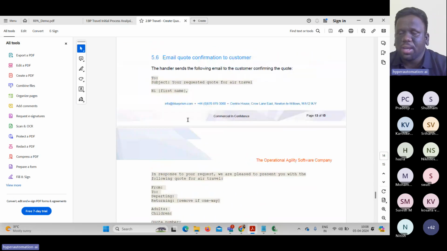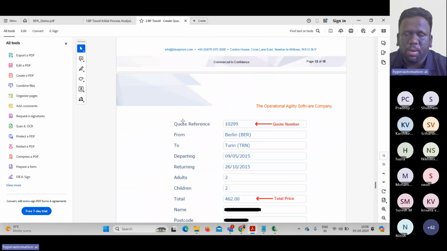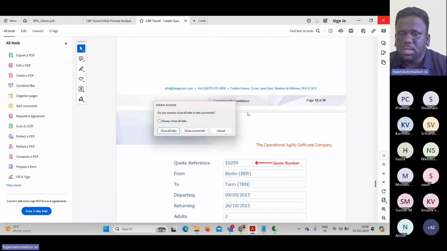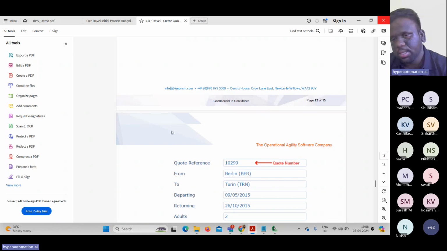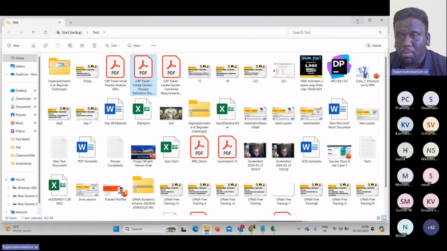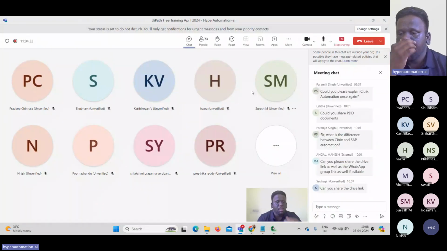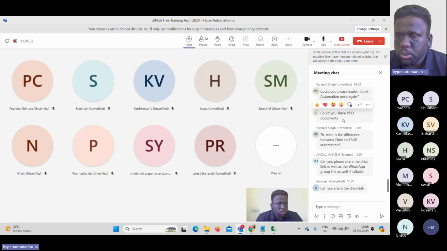So this is what we try to create, and we will send this document for approval to the business, where they'll say, hey, this is the process which you're going to automate. Can you provide a sign off? Yes, they'll provide a sign off, and then they'll go ahead. So that is what happens in the PDD, and the rest of the documents we'll discuss going forward. These documents will act as a foundation for your development. Could you share the PDD documents? Yes, we'll share the PDD documents.